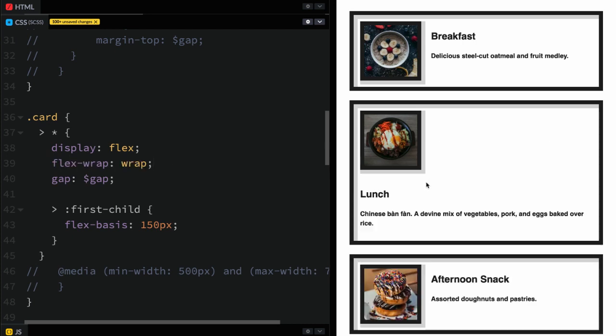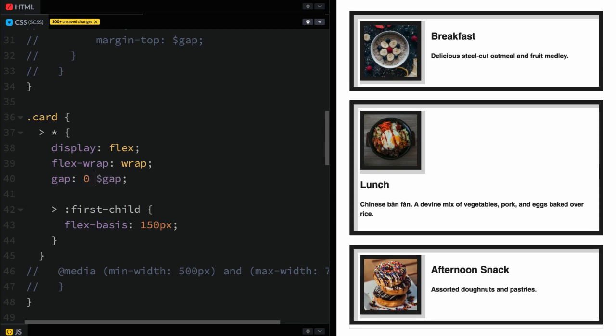And you'll notice that there's a rather big gap in here, and that gap is in there because of this gap. We only want the gap to affect horizontal views. So we can get rid of that by adding a 0 in here. And there it goes, nice and clean.